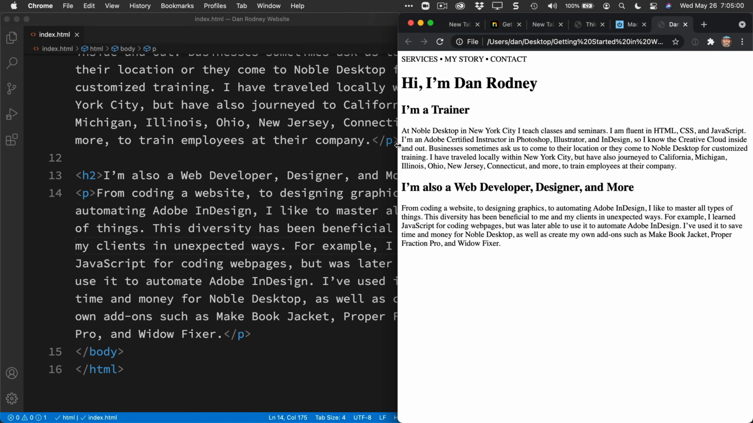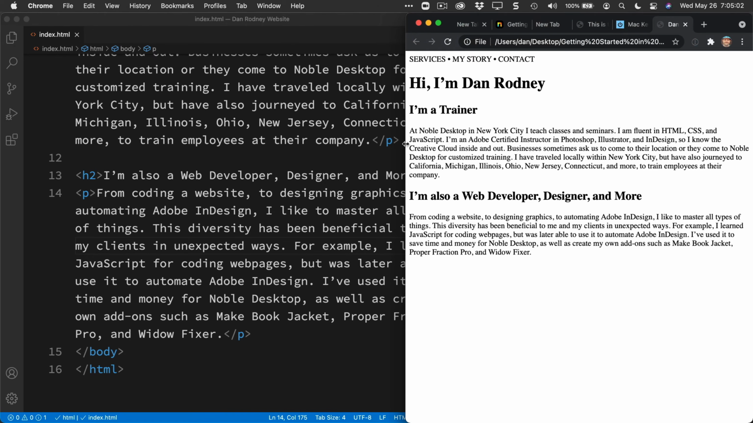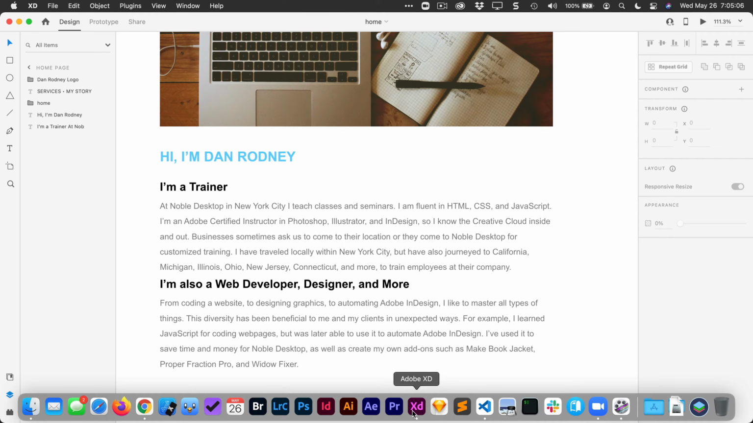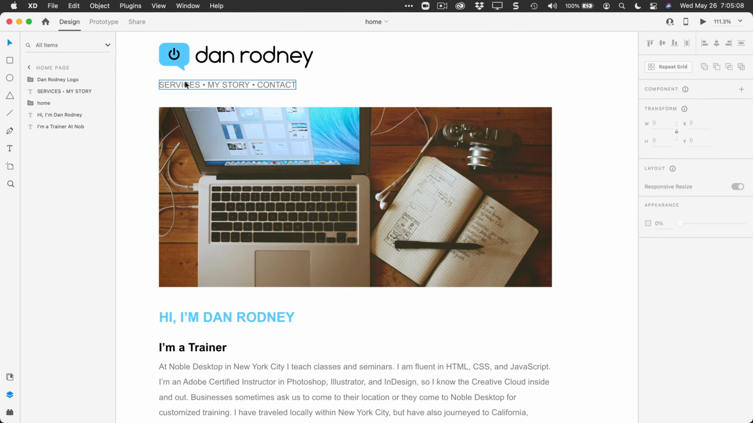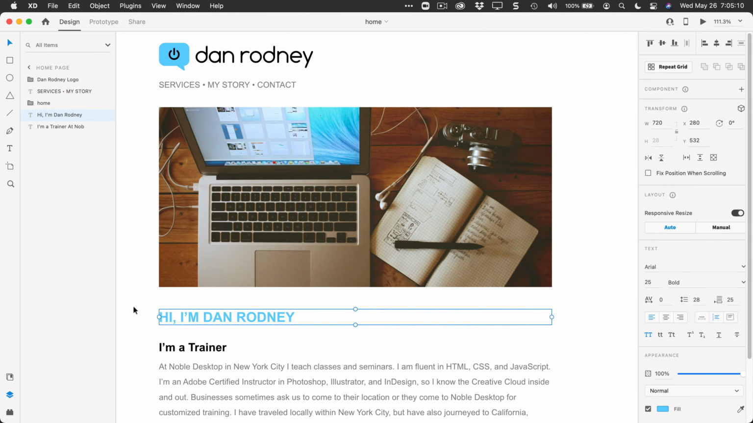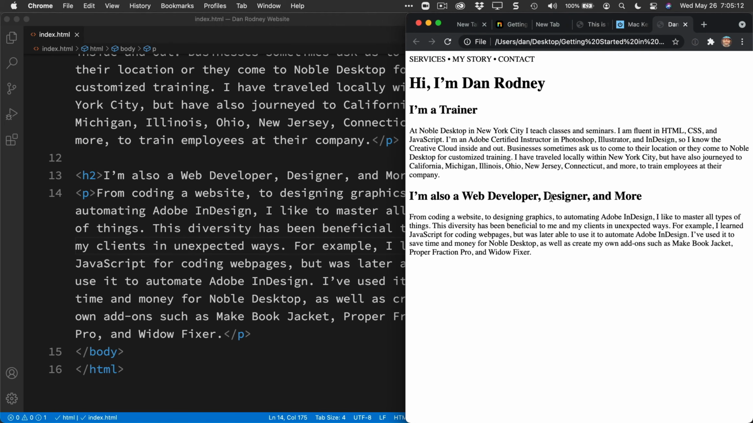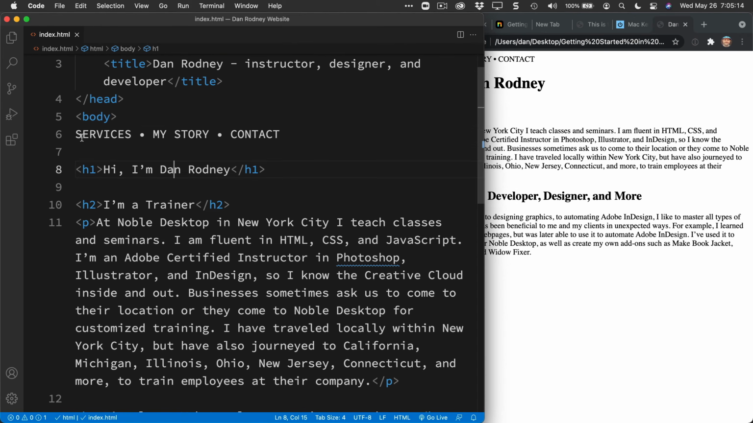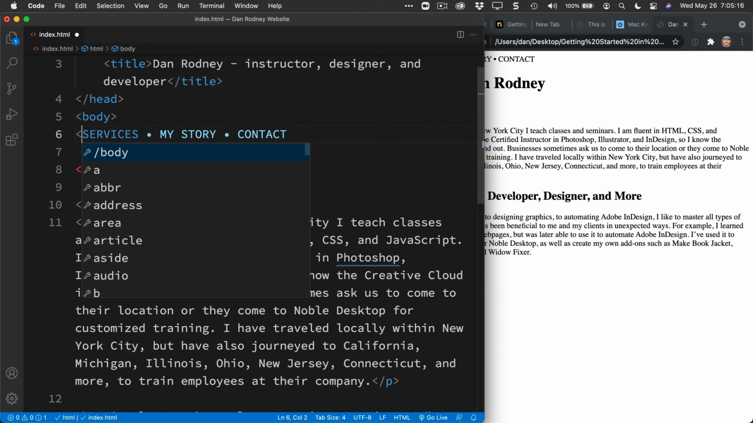All right. Now I need my images as well. So let me go grab my images. I need my image, and let's go back to the design. I need my image between the nav and the heading 1. So also I forgot to put a paragraph around the navigation.